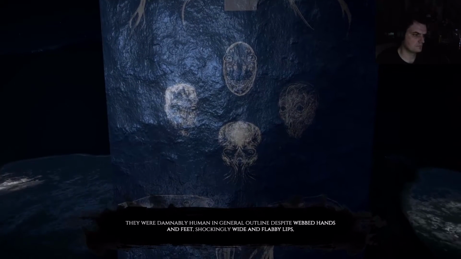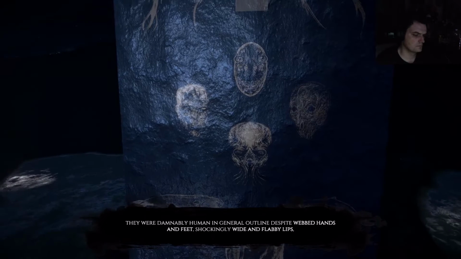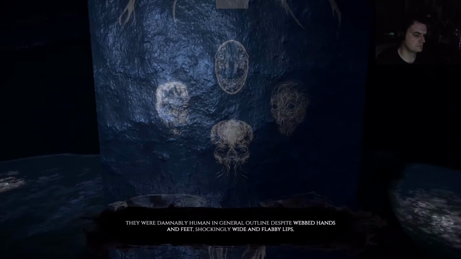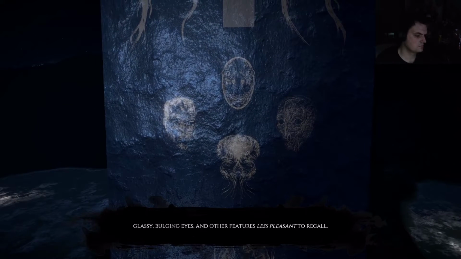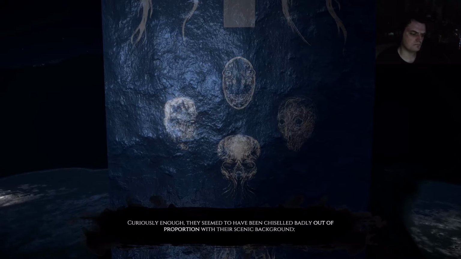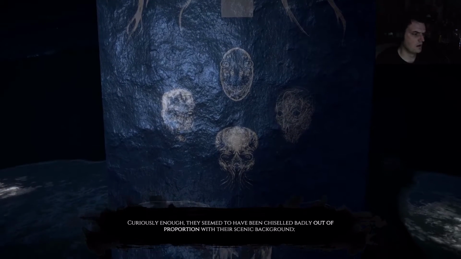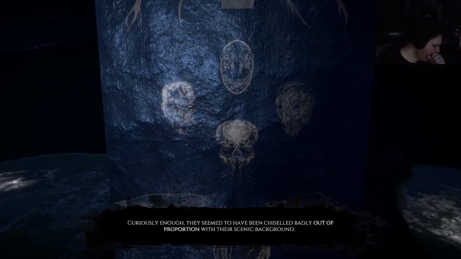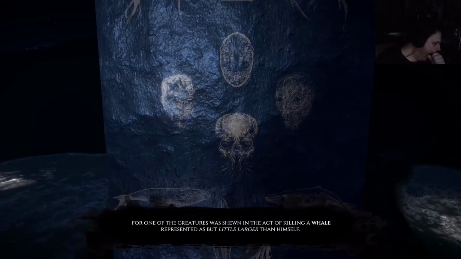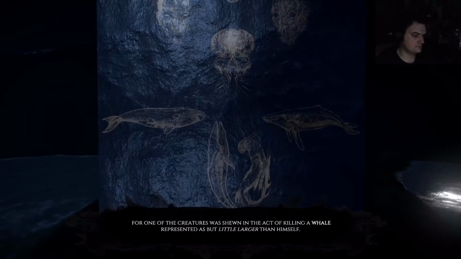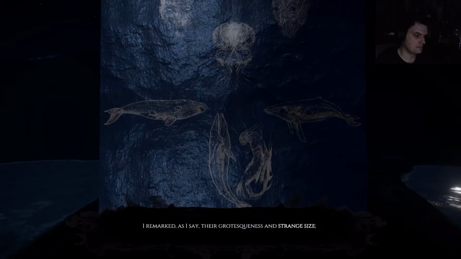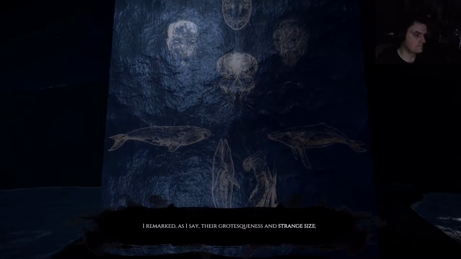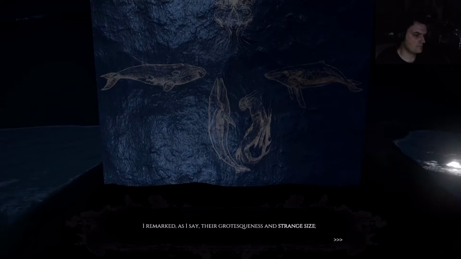They were damnably human in general outline, despite webbed hands and feet, shockingly wide and flabby lips, glassy, bulging eyes, and other features less pleasant to recall. Curiously enough, they seem to have been chiseled badly out of proportion with their scenic background, for one of the creatures was shown in the act of killing a whale, represented as the size of himself. I remarked, as I say, their grotesqueness and strange size.